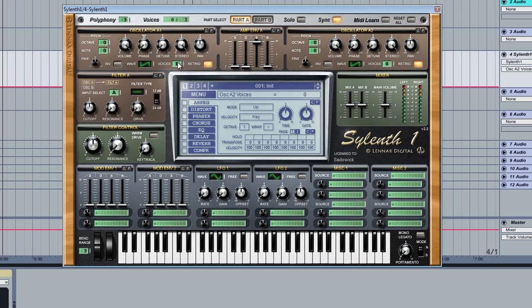Detune, you can select your voices. You can stack up to eight, and you have eight saws stacked up. It kind of gets louder, but then you can detune it like this. This is what kind of made this famous, because it's anti-aliased. Your stereo, you can collapse to mono and pan left and right.